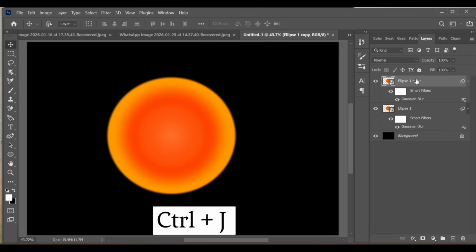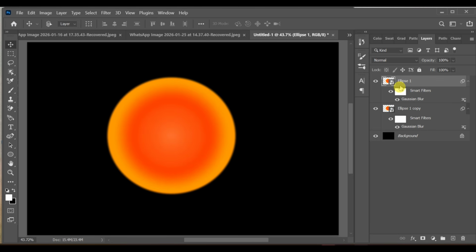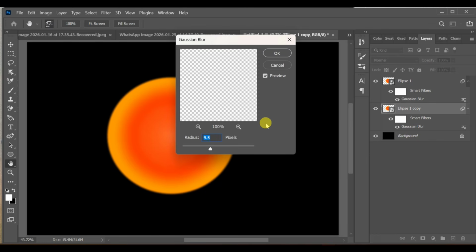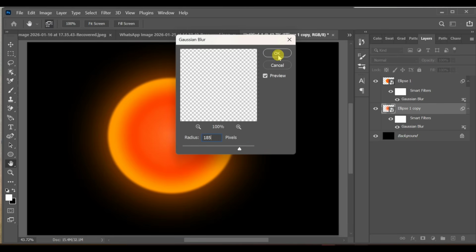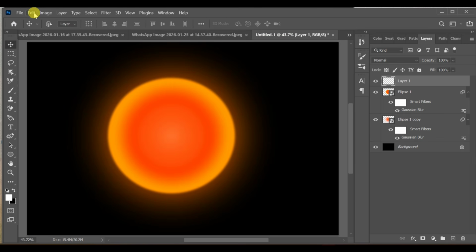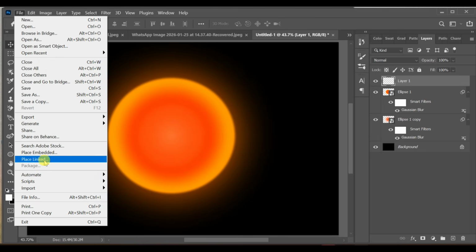Press Ctrl+J to duplicate the ellipse layer. Drag the copied ellipse below the original. Open Gaussian Blur again. Set the radius around 185 pixels. Press OK. Now go to File, Place Embedded. Insert your image. Press OK.